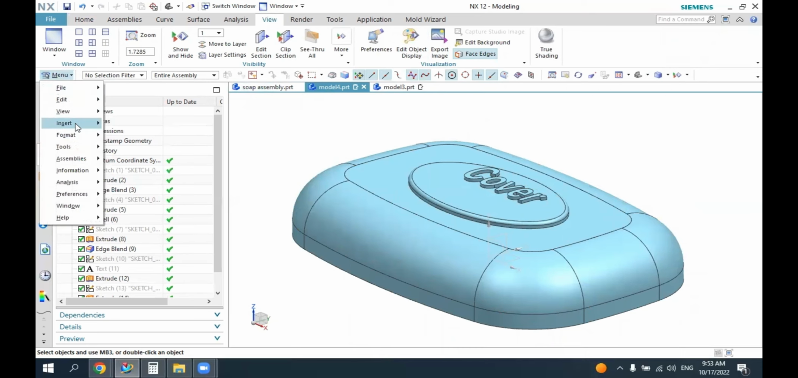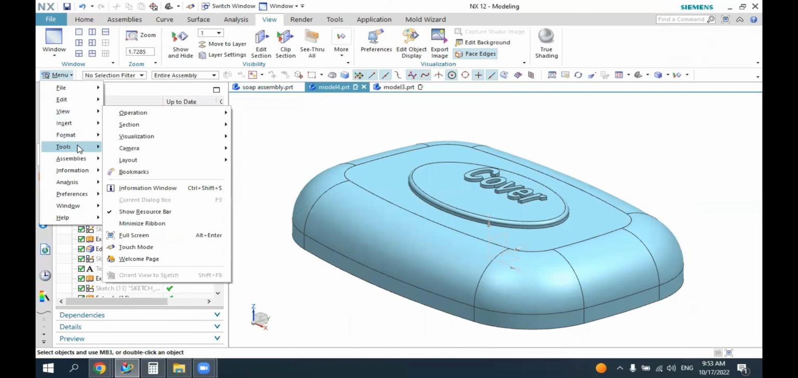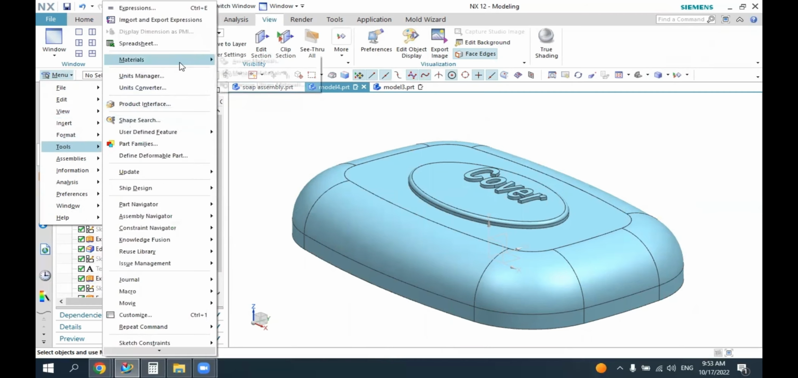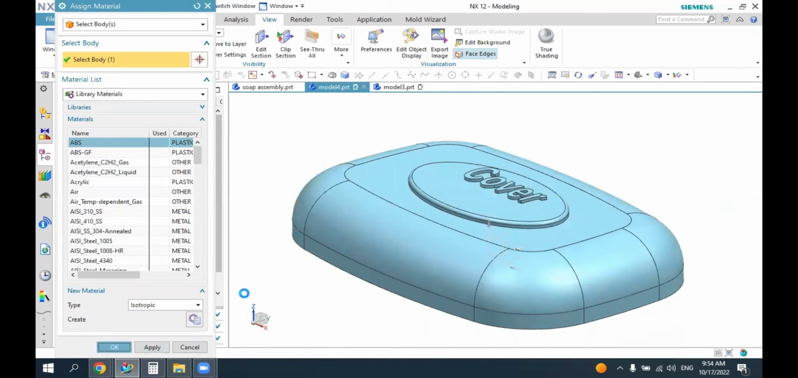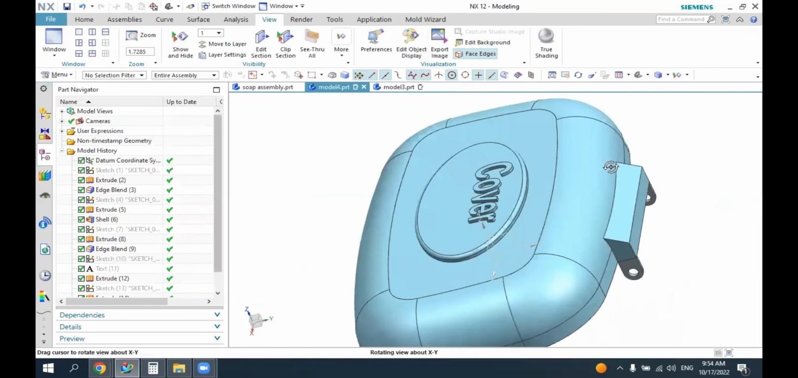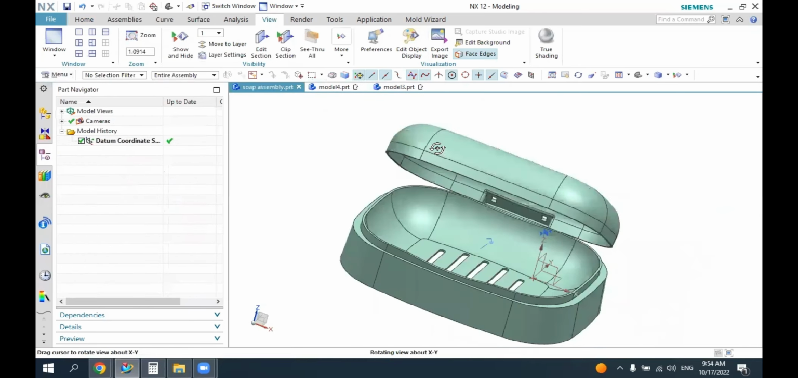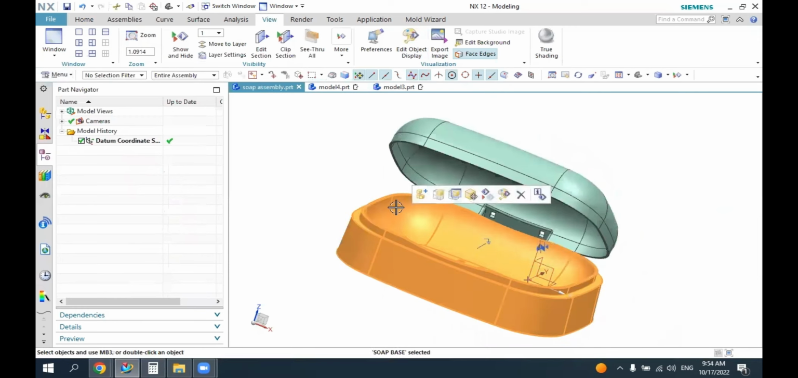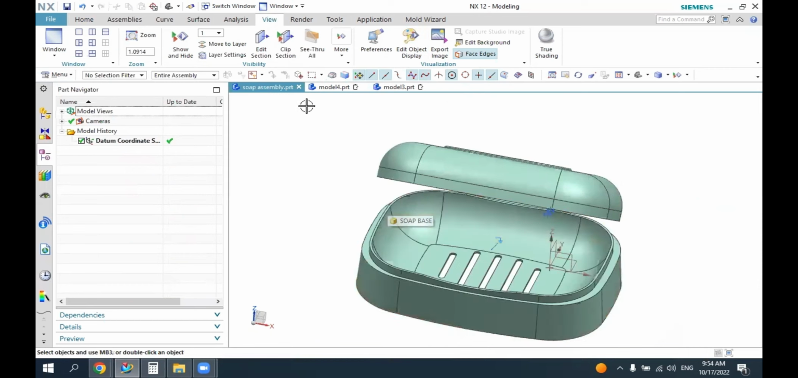So go to the menu, not the insert, but I mean the tools and the material. Select assign the material, select your model, and here you can specify the material, this one, and just press OK, or you can press apply, so it will become the plastic material. So this is our cover, and we can make this base now. We can start to model, almost the same shape.